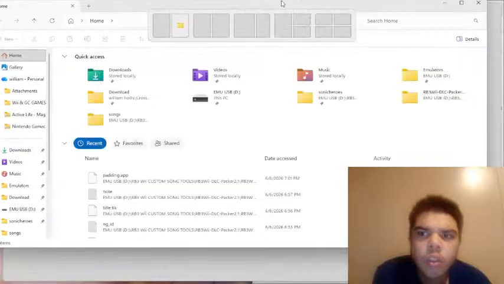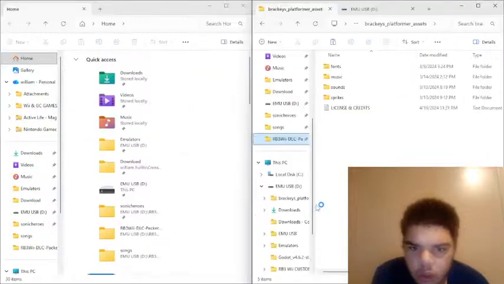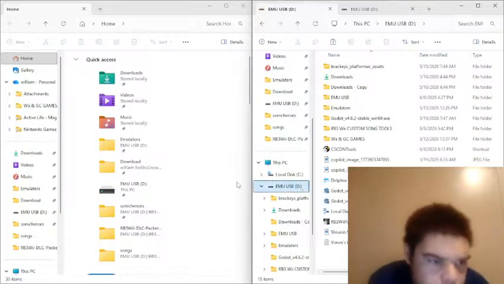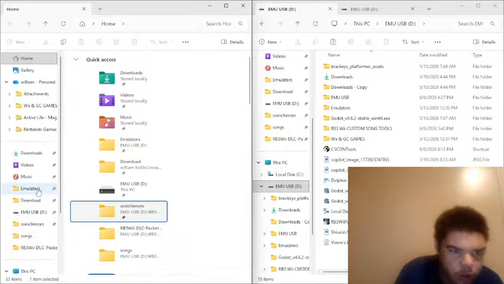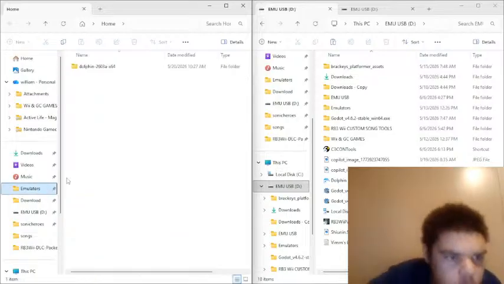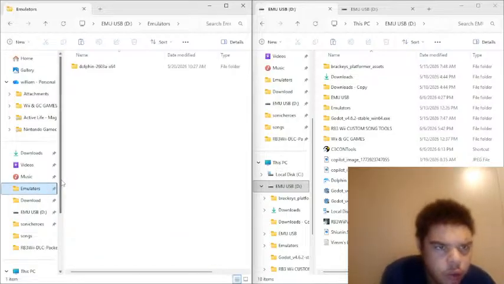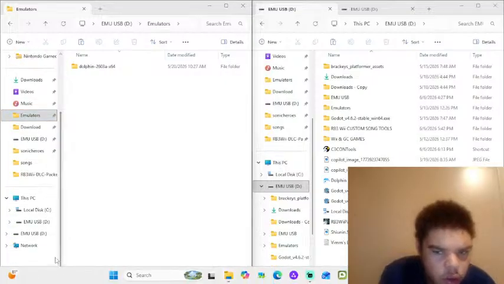All we have to do is add the songs to the NAND of our Rock Band 3 system. Now we'll go into our Wii tool. Now we go into our tool for the Wii console.